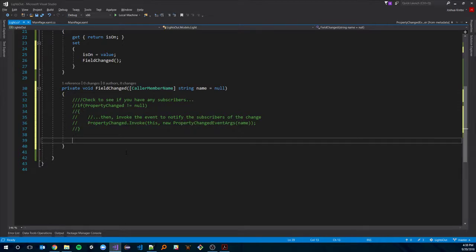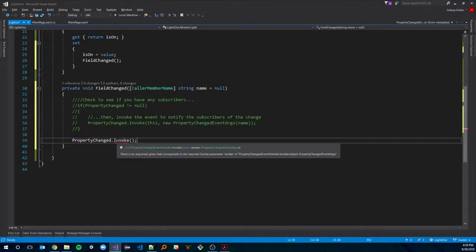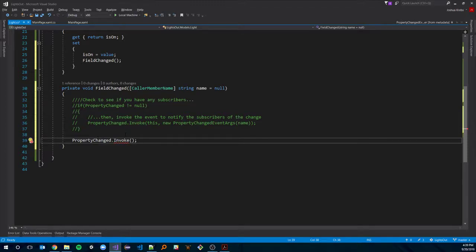Because with the advent of C#7, they gave us this really cool operator that allows us to check for null while we're invoking code. So the problem that we have is that the property changed event could be null, which is why we check to make sure it's not null first before we call .invoke. Because if I call .invoke on a null object, I'm going to get a null reference exception. I'm going to break the application.